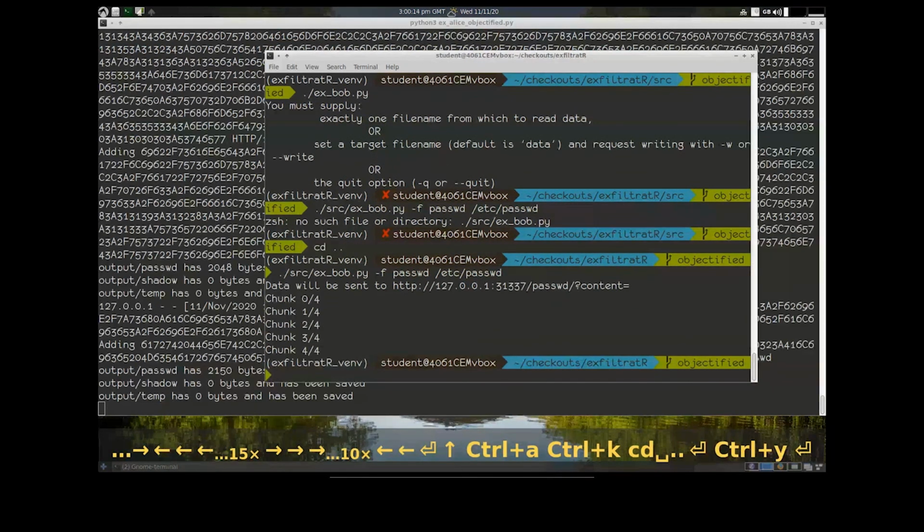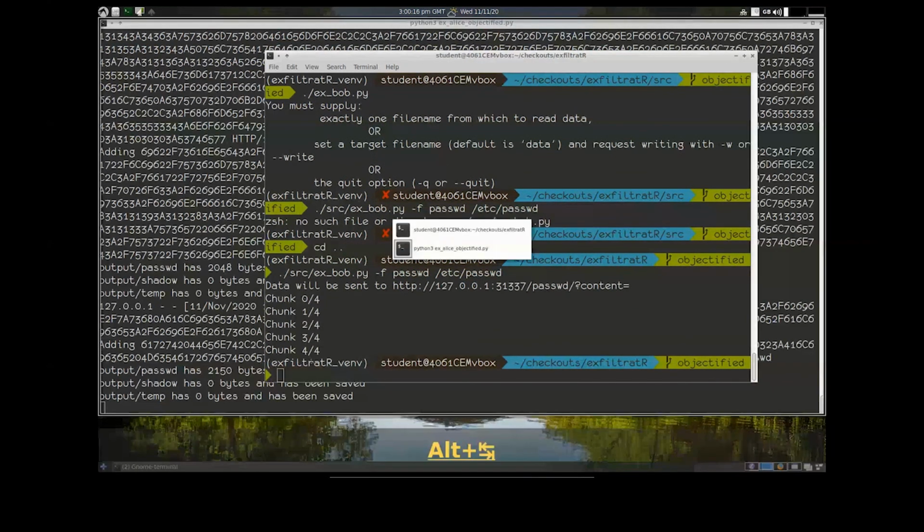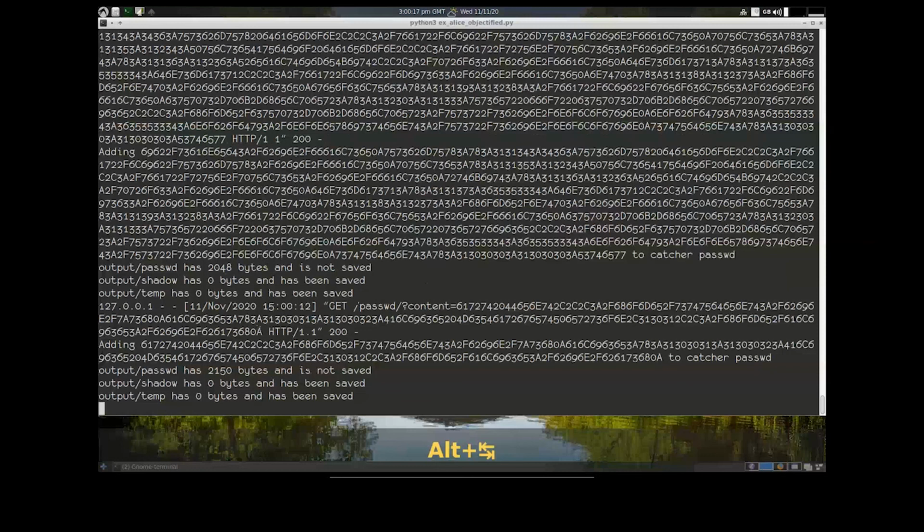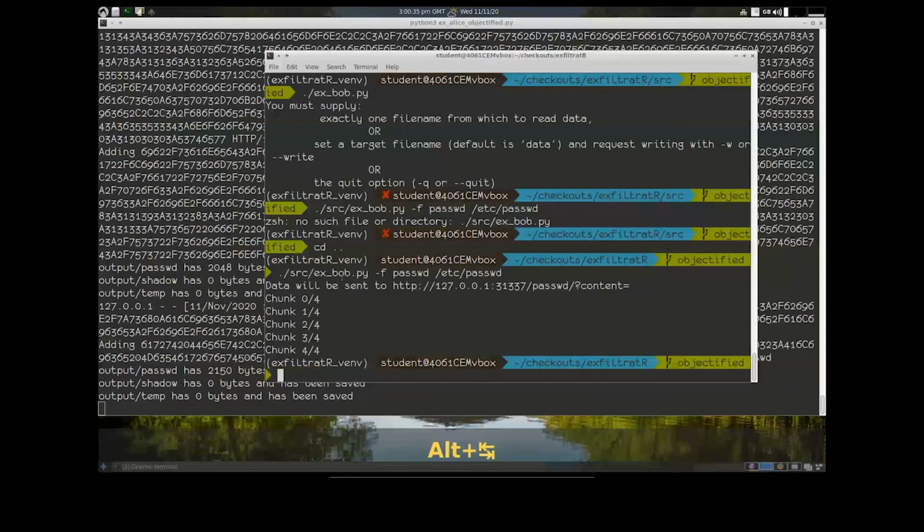There we go. So you can see it sends chunk 0, 1, 2, 3, and 4. And over here, each time it sends a piece, it actually tells you what's going on with it. So you can see output password has 2150 bytes and it is not saved. Output shadow has 0 bytes and has been saved because it's not dirty, it's got nothing in it. And you can see after each one of these, it totals those things up. So at the moment, they're not written to disk.